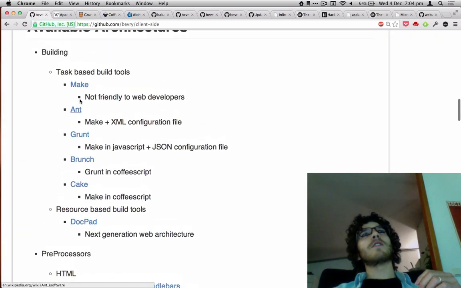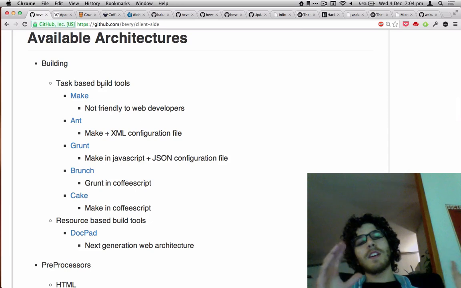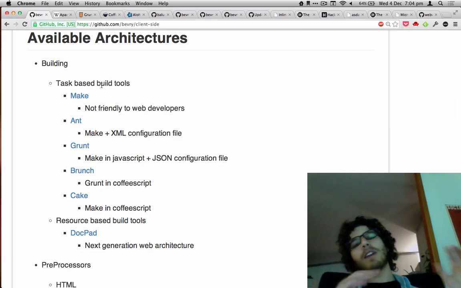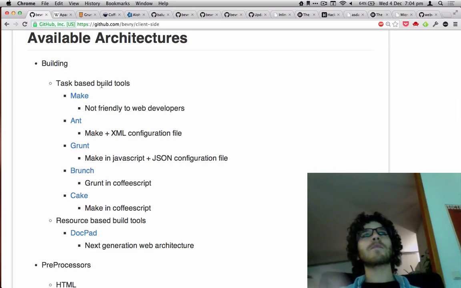Now, I've categorized these as task-based build tools because you enter a command, they run that command, and they die. So for Grunt, every command just interacts with the file system or interacts from the result of the previous one. They don't stay alive. They just do a task and die.